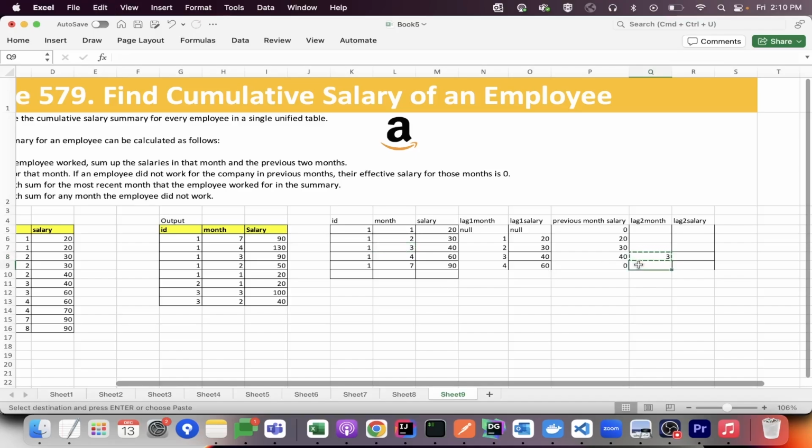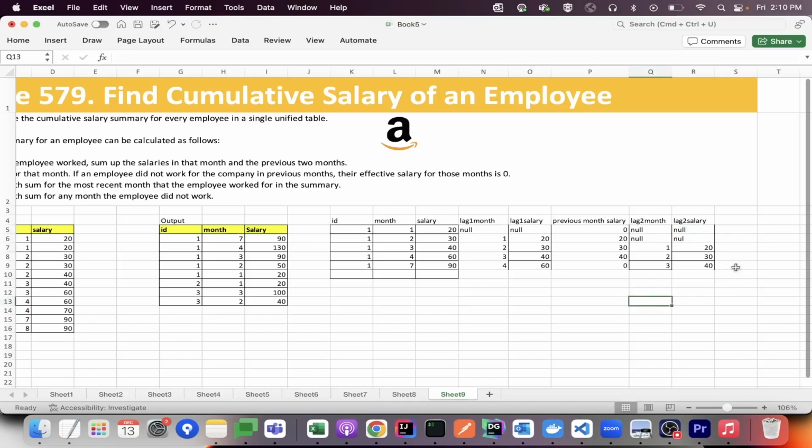Sorry, here 3. For this row, it comes out to be 2. For this row, it comes out to be 1. And for these rows, of course, it has to be null. Also, let me write the salary for the lag 2. For 3, it is 40. For 2, it is 30. For 1, it's 20. This comes out to be null and this comes out to be null. Now I'm going to get the previous to previous salary.